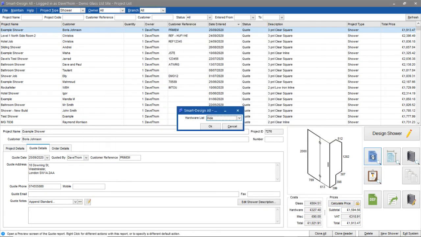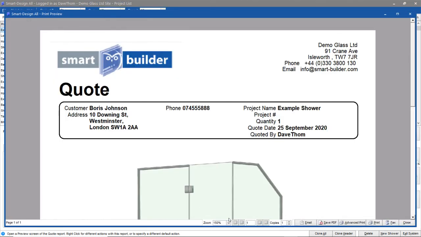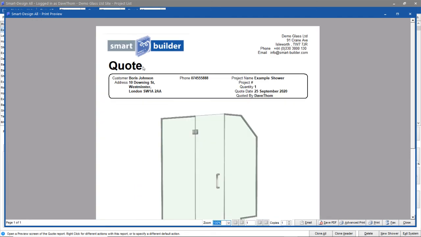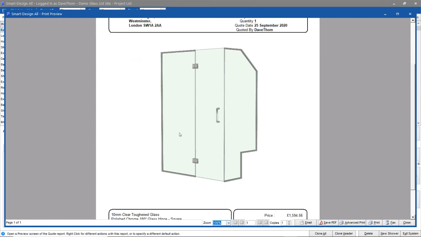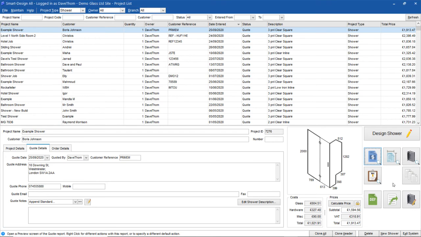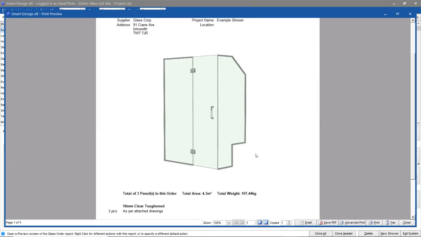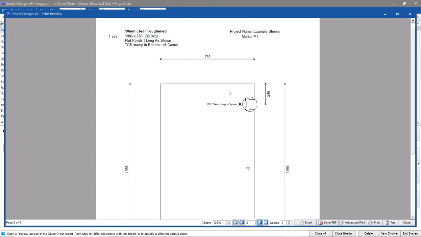So let's have a quick look at this quote, and it's going to show me here a nice quote, easy to see, customer details, who it's quoted by, the company details here, as well as a 3D image of the shower with a selling price. It will also calculate all of our glass drawings, so it has worked out all the takeoffs and deductions, and even the weight of what each panel is going to weigh.